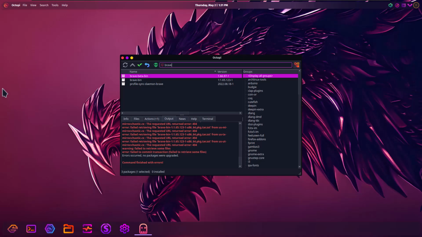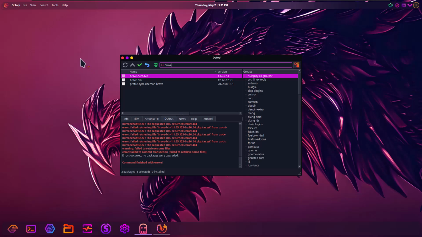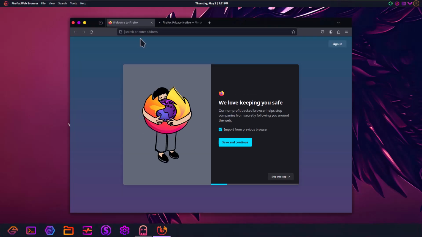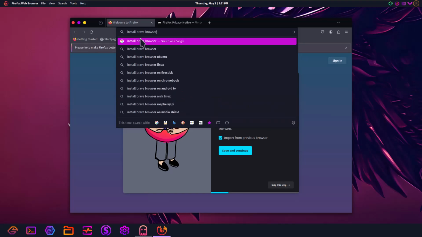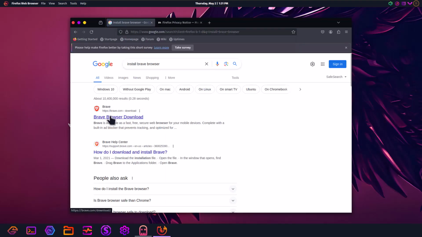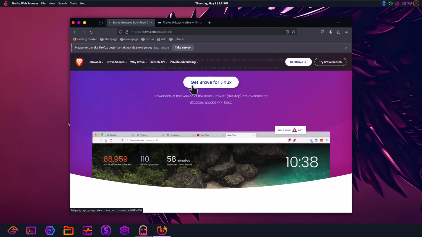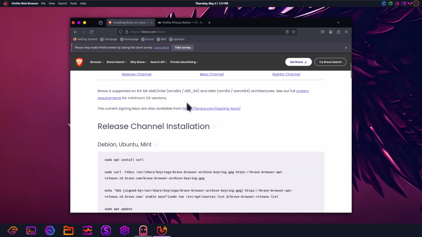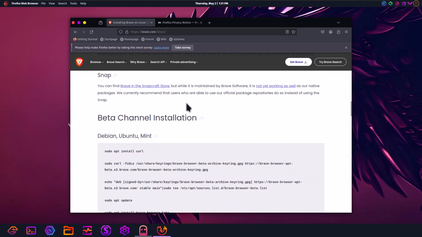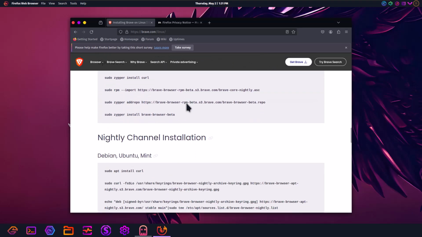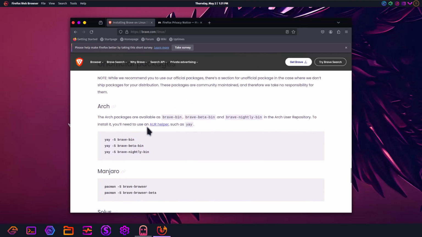Let's go to the browser that I did install successfully, and that was Firefox. And let's go to install Brave browser. Okay, we go to Brave browser download. Now if we scroll down for Get Brave for Linux, Fedora, let's see, Flatpak, beta channel. Unofficial packages. Here we go.